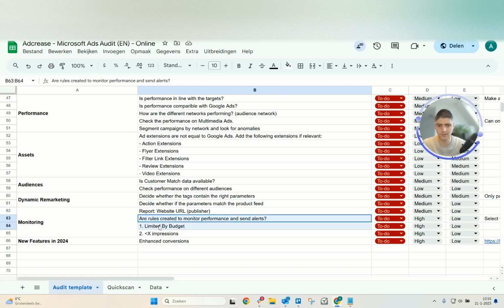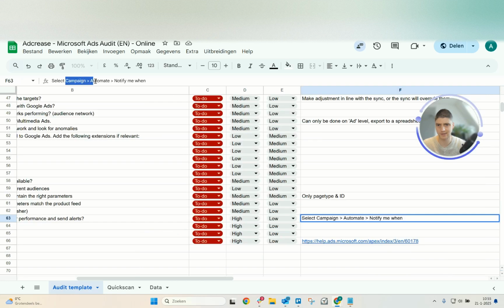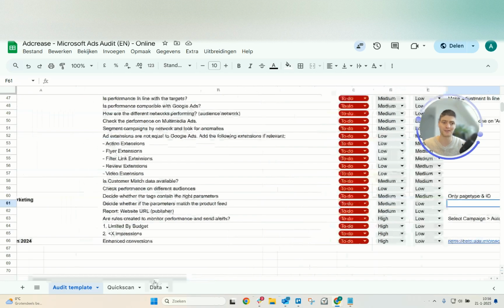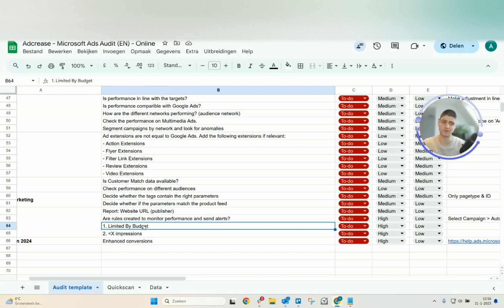Then for the monitoring, of course, we already went over some of the rules that you can use here. So you can create those rules by selecting campaign, then automate, and then notify me when, and then you can make certain choices. I like to have an alert for when a campaign is limited by budget and when it has received less than X impressions over a number of days. This can alert you for when your campaigns are paused, for example, or they're not running due to technical issues. Could be whatever.